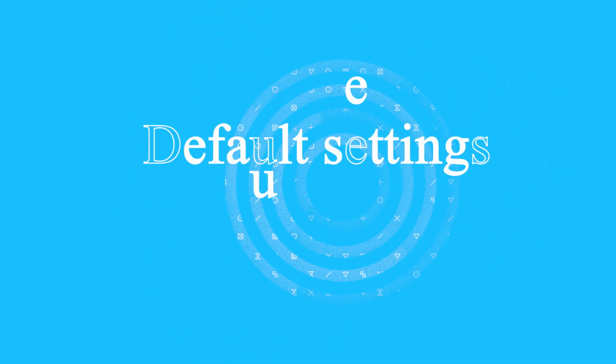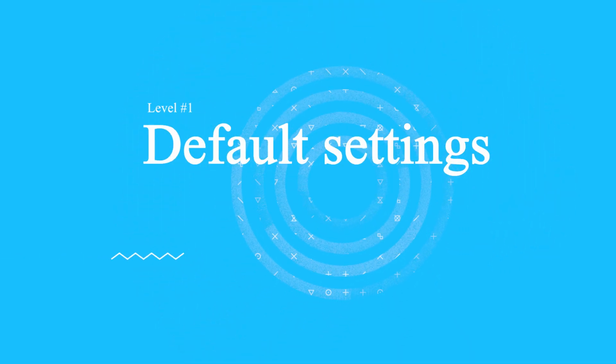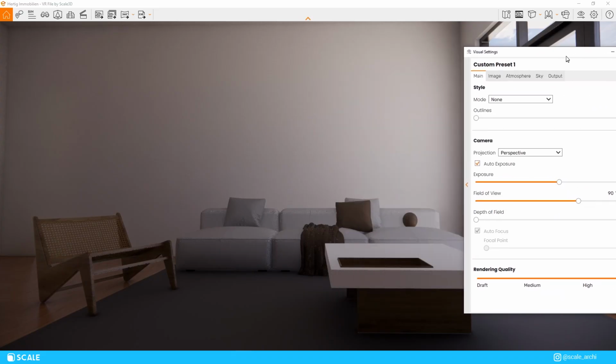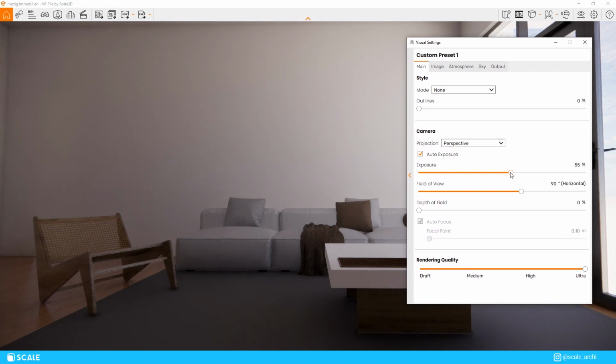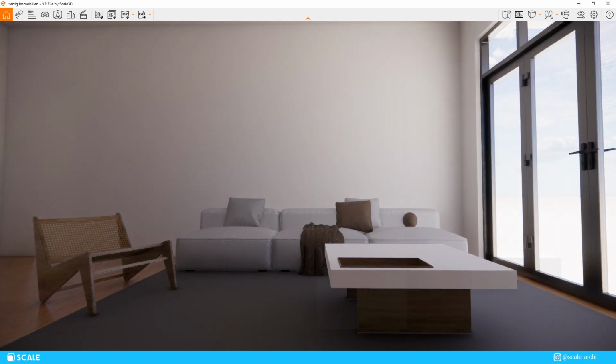So the first level is where most people use the imported renders and just go straight to render without spending much time stylizing and playing with the settings. Even at this level, Enscape is pretty good at creating renders just to give your clients a quick idea of how everything is going to look like.